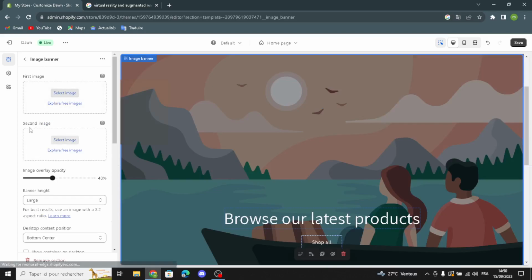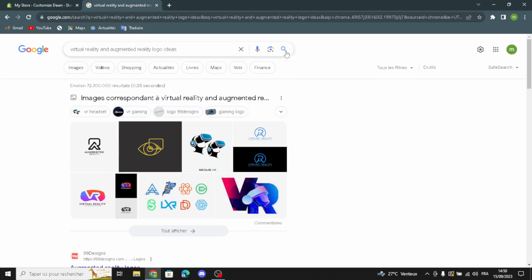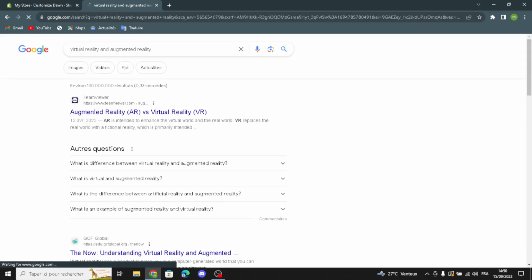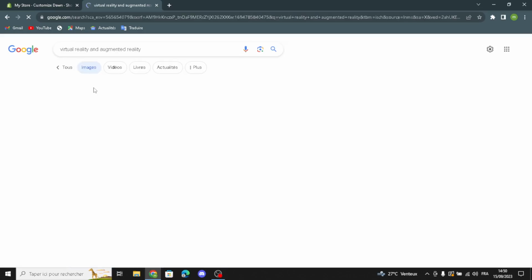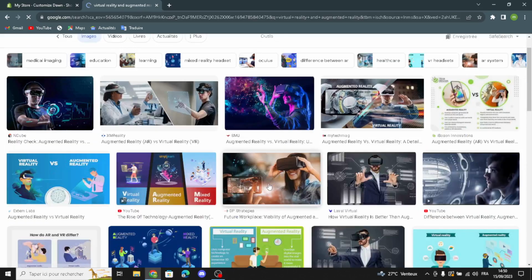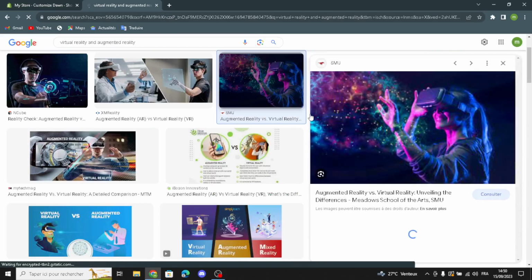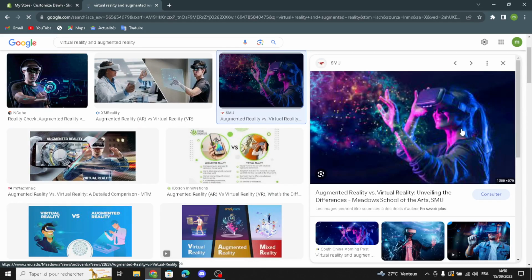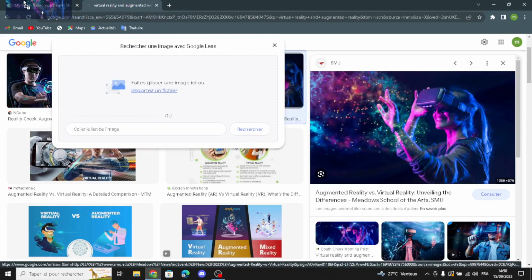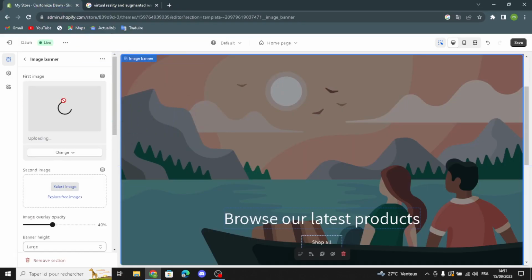So here you have two images. You can add two images or one image or whatever you want to add. So that's it. So for example, let's search some images on the browser. For example, let's choose this. So this is your first image right now. You can change it at any time. You can add the second image here.